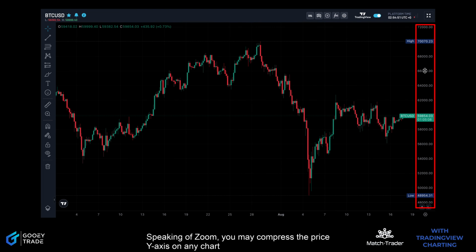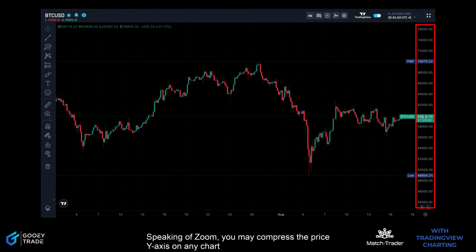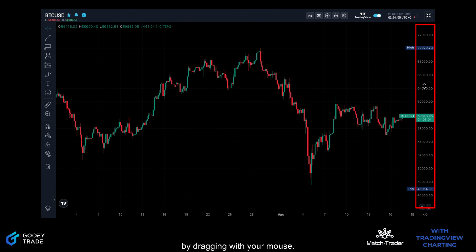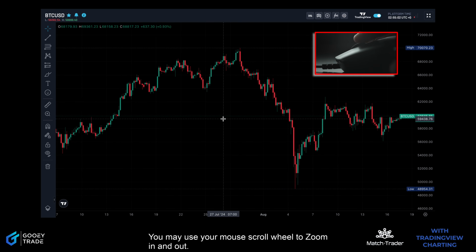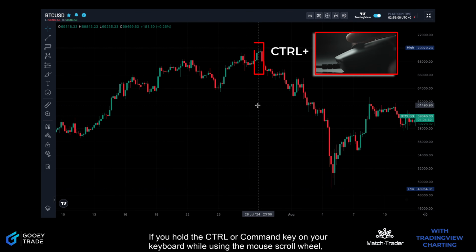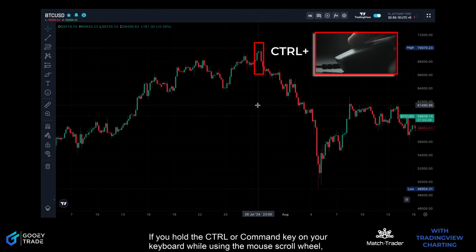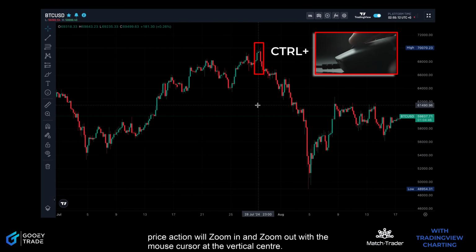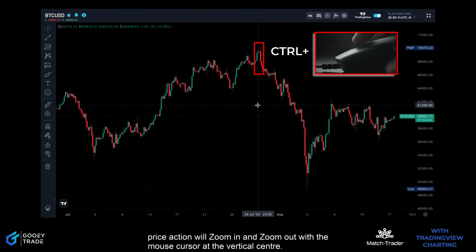Speaking of zoom, you may compress the price y-axis on any chart by dragging with your mouse. You may use your mouse scroll wheel to zoom in and zoom out. If you hold the Control or Command key on your keyboard while using the mouse scroll wheel, price action will zoom in and zoom out with the mouse cursor at the vertical center.